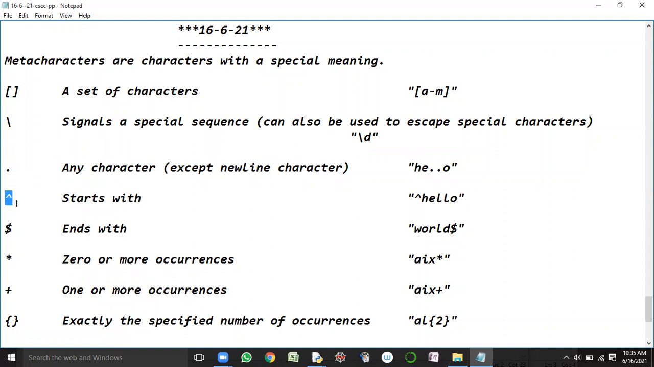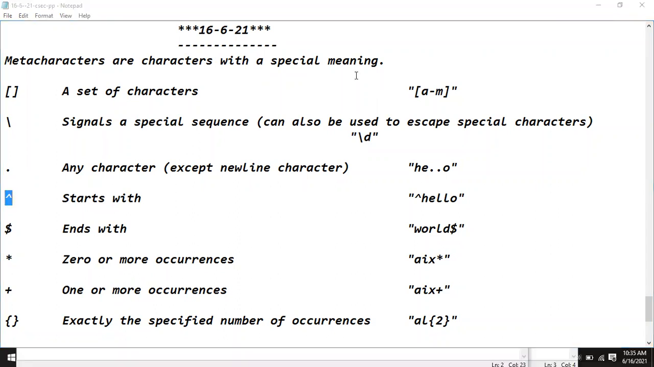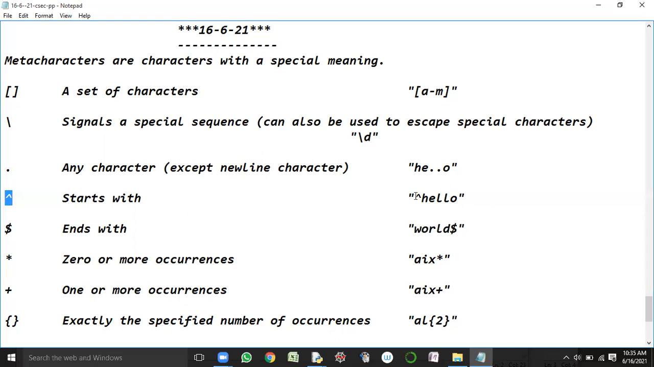If I'm using the cap symbol, what's the meaning of this particular cap symbol? When I am using it inside of the square braces, it has a different meaning, except those alphabets. If I'm using this cap symbol not within the square braces, it indicates the string should start with. Consider the example, cap followed by hello. The target string should start with hello.